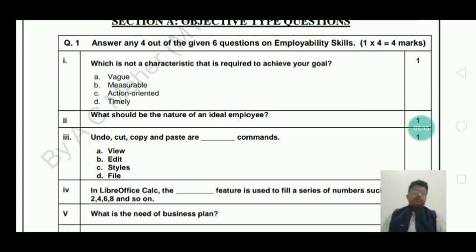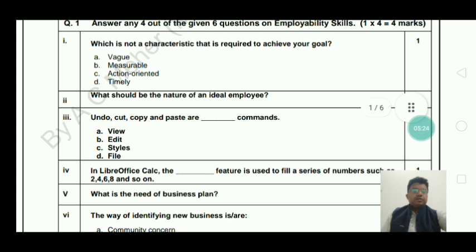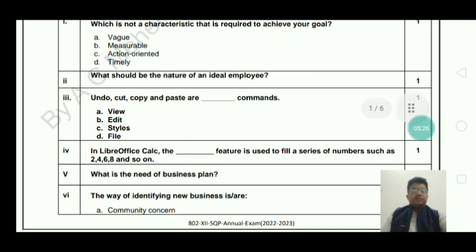Next one, fourth question: in LibreOffice Calc, the dash feature is used to fill a series of numbers such as 2, 4, 6, 8 and so on. That means all the even numbers in increasing sequence. So what is that feature? That is your autofill.